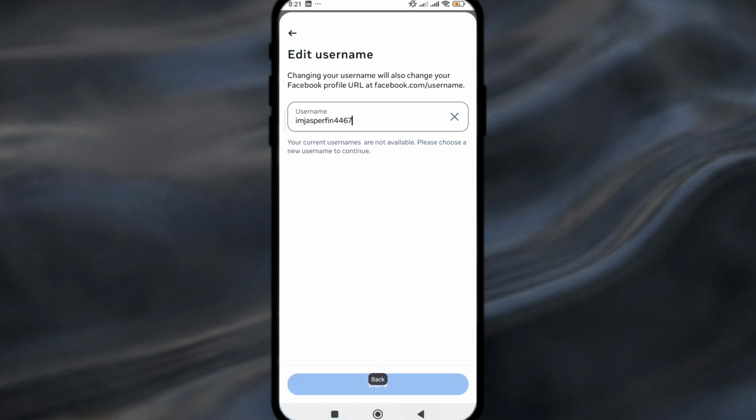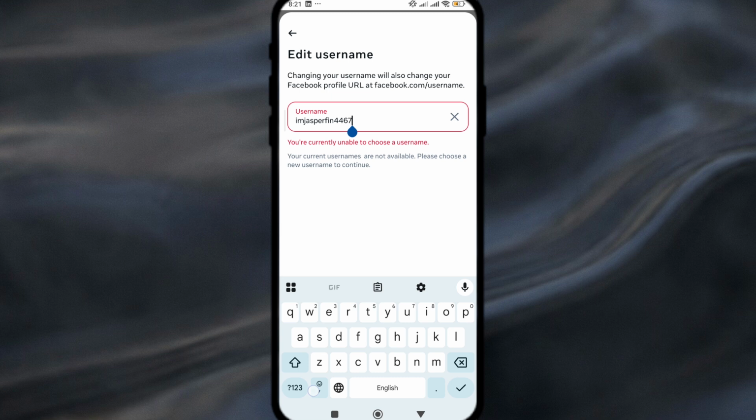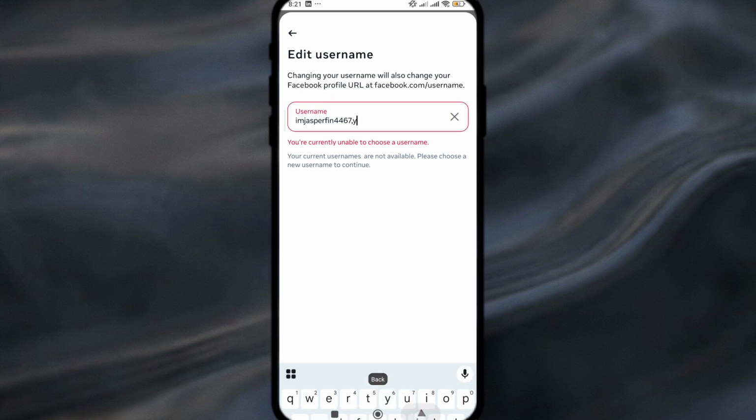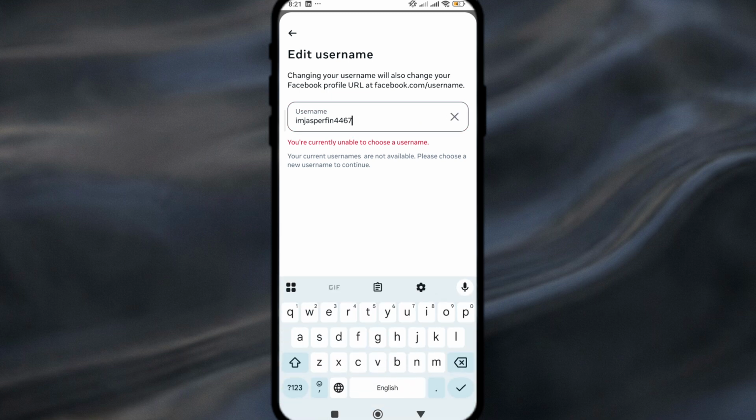As you type, Facebook will check if the username is available. If the name is already taken, you will need to try a slightly different one. When you find an available username, tap Done or Save to confirm the change.